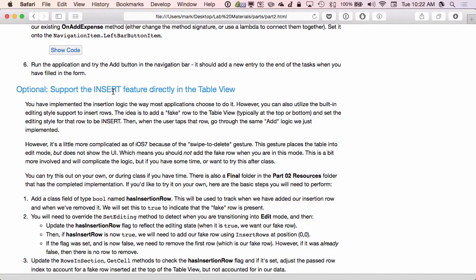At the very end of this lab exercise, there's an optional section here for adding the insert feature directly in the table view itself. And so remember, we can actually tell a certain row to have an insert row, where if I tap on it, I then get a commit editing style to insert the row. We're not going to use that in the main part of the lab. Instead, we're going to use an insert button in the navigation bar.